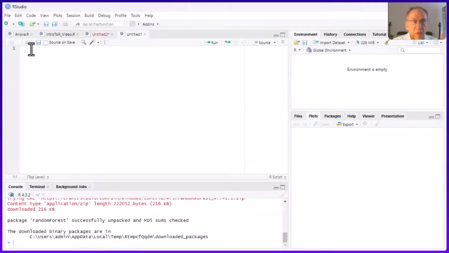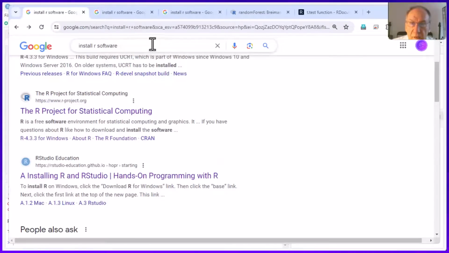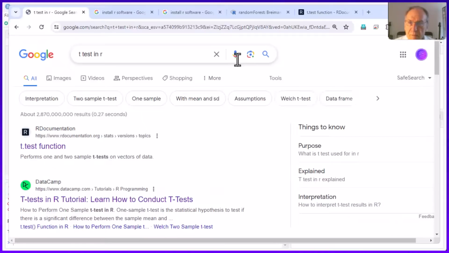Okay, how do you know what package you need? Just go to Google. For example, let's say I want to do a t-test. Okay, so here's what you do. Here's how to use R. Go to Google and type t-test in R. This is not the only way to do things, but this is one way. And then here's a website, rdocumentation.org, t-test.